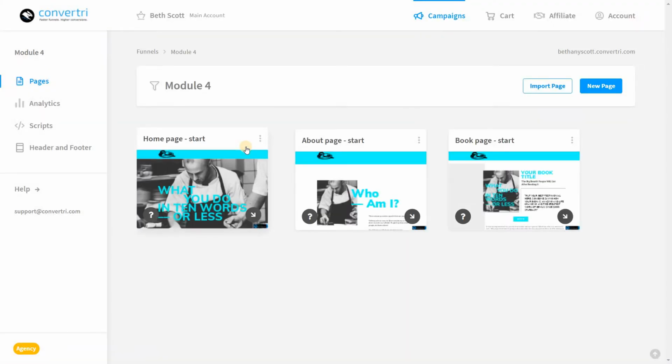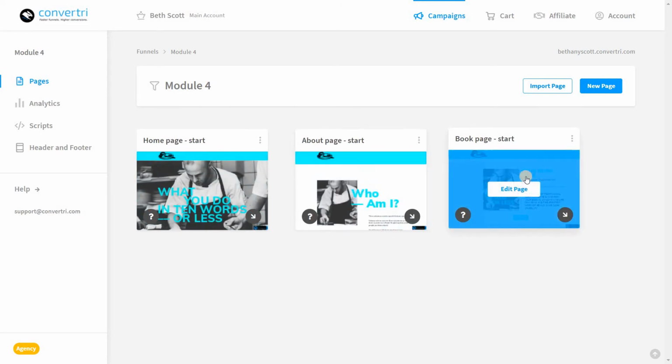The Module 4 funnel will open. You'll see 3 pages in this Module 4 funnel. These are the 3 components of a simple website. There's a home page, an about page, and a book page.